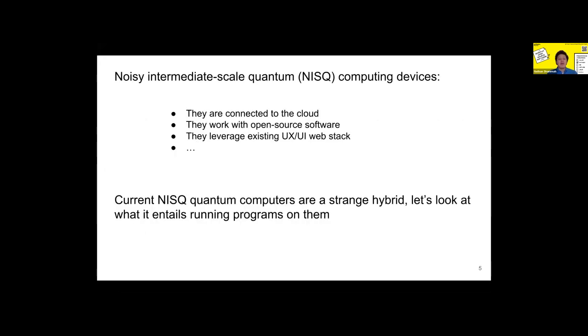At the same time, they also have some features that those devices did not have, just because we can leverage on an IT infrastructure, in information technology, that has built up over the past almost 50 years. So they're connected to the cloud. They work with open source software, and they leverage existing user experience and user interface web stacks. So noisy intermediate scale quantum computers are a strange hybrid.